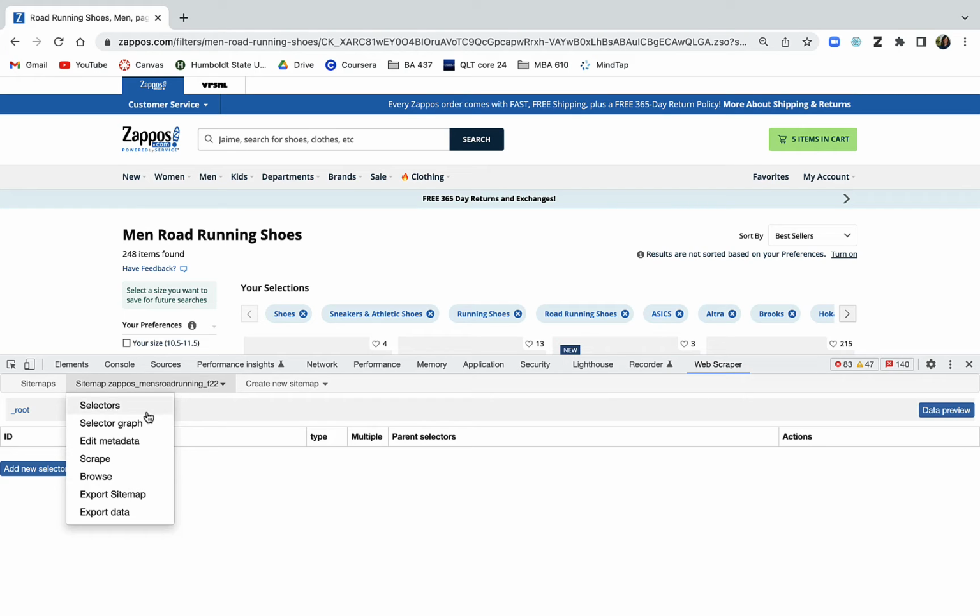And in that drop-down menu, I can see my selectors. Selector is basically, it's like a variable, but it's some feature of a web page on which the scraper is going to navigate or collect data. We can look at the selector graph. We'll also work with scraping, browsing, and exporting our data later. So we'll get to all those things. So root refers to our start URL. So the scraper is going to start at the root at that start URL, navigating through those 3 pages.